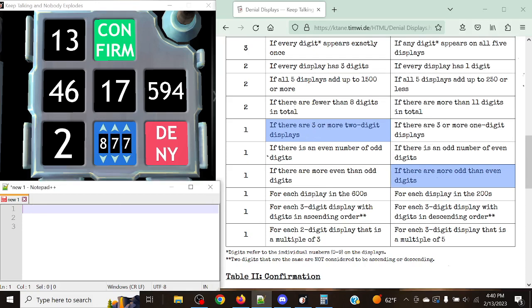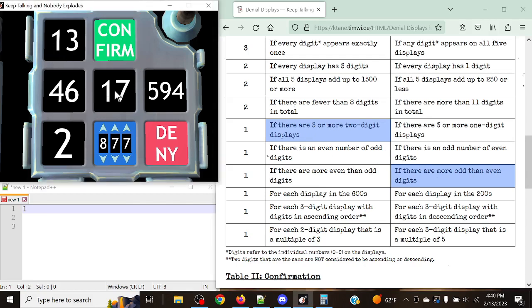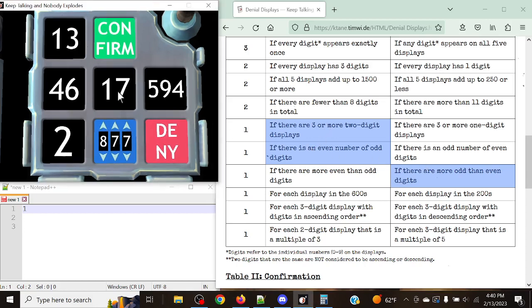So we're now currently at a total of 1. Starting over again. If there's an even number of odd digits, let's take a look. 1, 2, 3, 4, 5, 6. That is indeed true. An even number of odd digits does happen here. We've got the 1, 3, 1, 7, and the 5, 9.